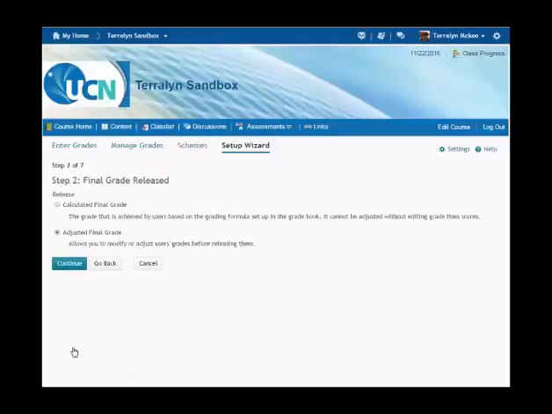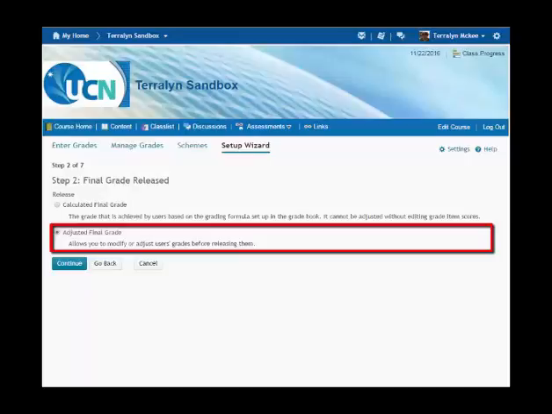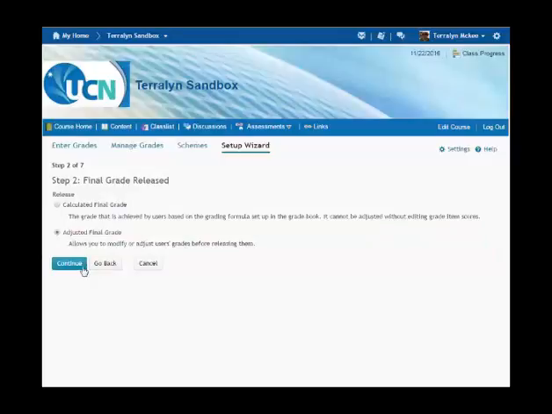Step 2 is how your final grade is released, either as a calculated final grade or an adjusted final grade. Now this is important. Calculated grades allow the instructor a little flexibility to change the formula without changing the setup in the gradebook. If you click the adjusted final grade, it allows you to modify individual user grades without affecting the setup in the gradebook.